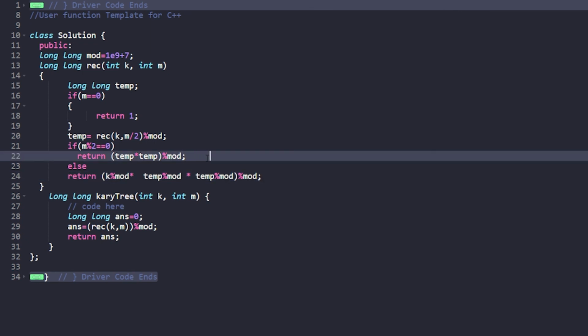Because if I had to calculate, let's say, 2 to the power 4, that will be nothing but 2 to the power 2 into 2 to the power 2, right? So that is what it will be. That's why I'm doing temp into temp, because if I want to calculate k to the power m, then k to the power m will be nothing but k to the power m by 2 into k to the power m by 2.